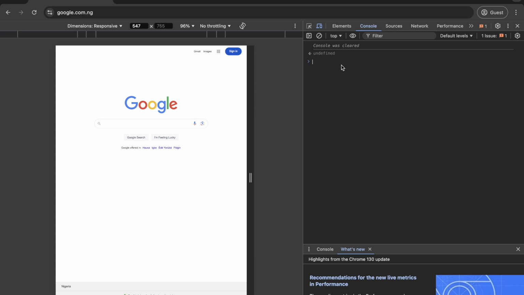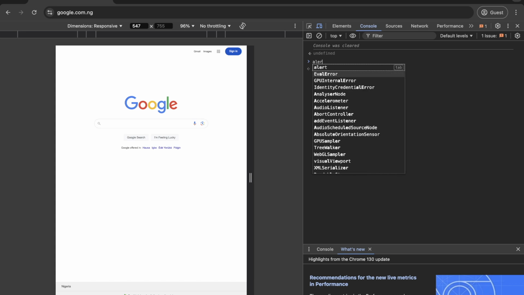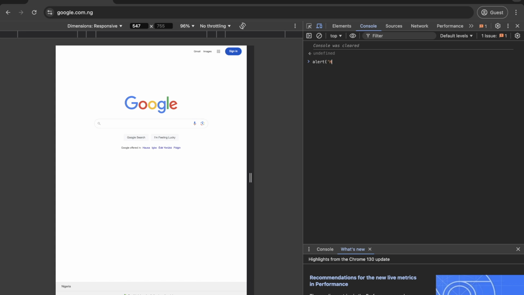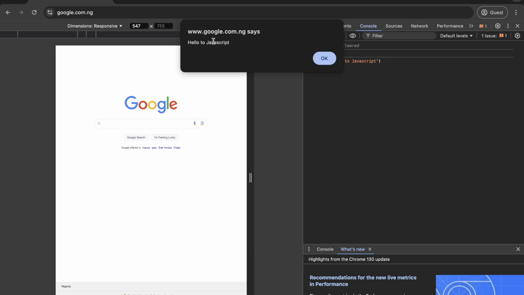Now we can execute JavaScript code. For instance, you can type alert and here you can say hello to JavaScript and now hit enter and there it is. Hello to JavaScript. Congratulations, you have written and executed your very first line of JavaScript code.